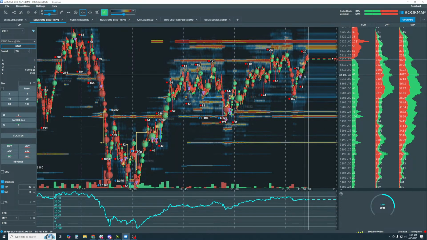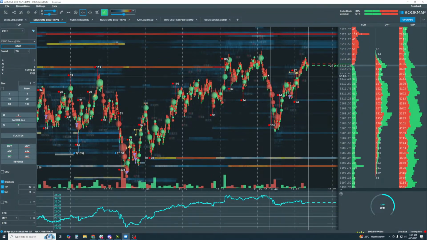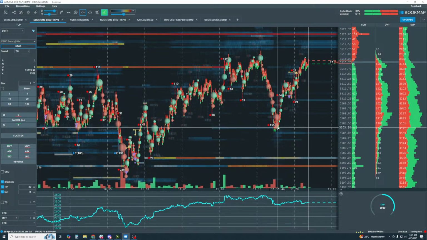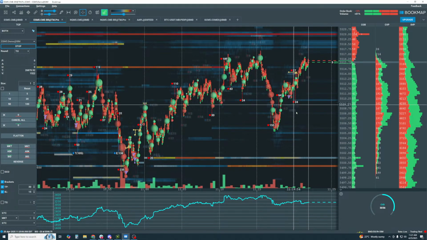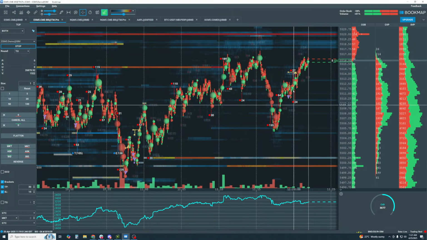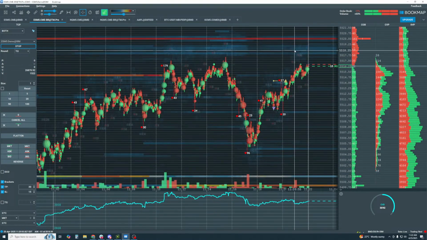Hmm. Yeah, it's interesting stuff. I would have looked for another continuation pattern here: the strong impulse move away, pull back, and a strong impulse move back down to the swings in here, and not following through on that either.